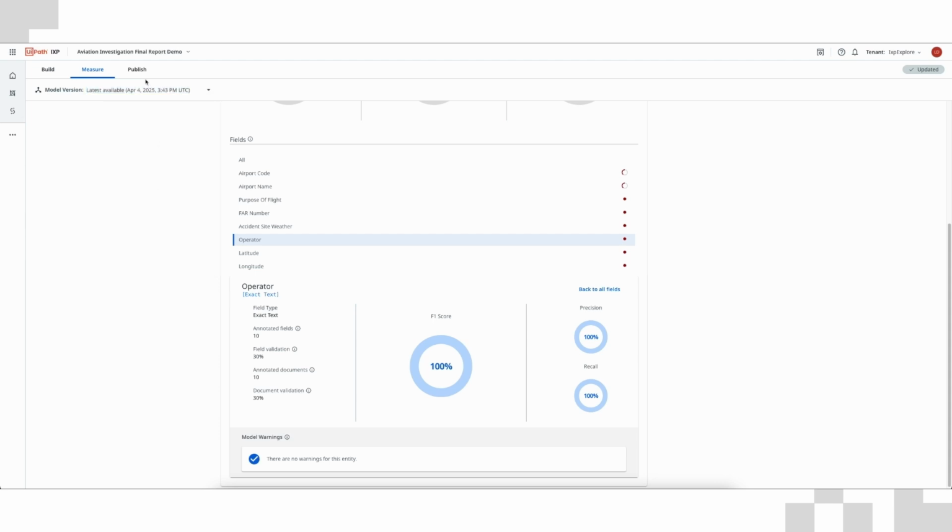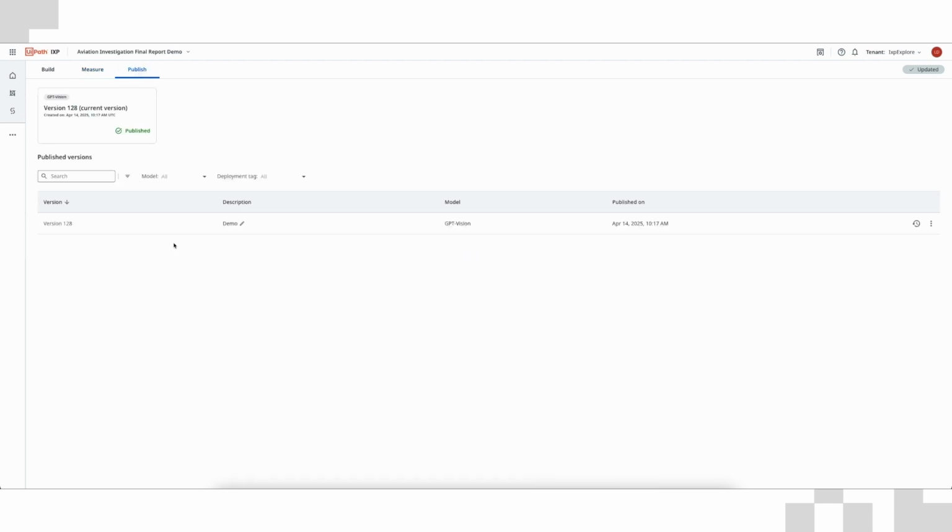Publishing a model version will save a snapshot of the current model state. This will also allow you to roll back your training data to this version if required. Published model versions will be available for automation developers.